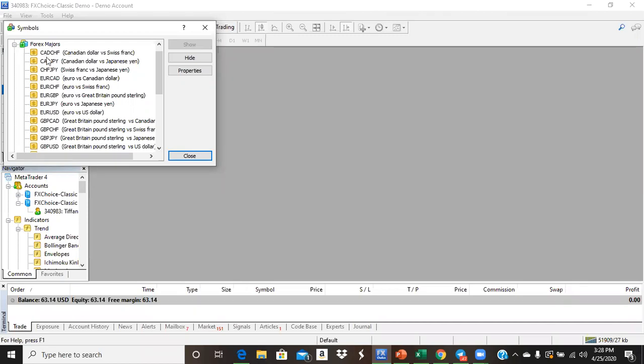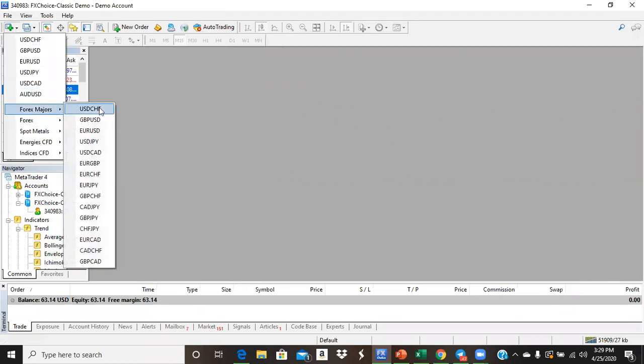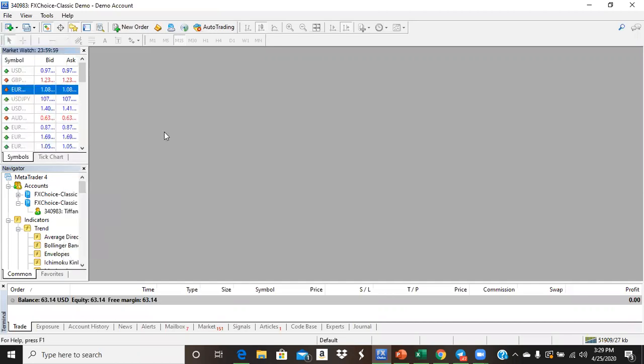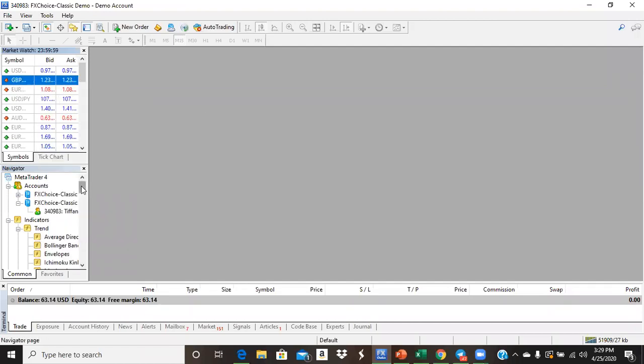CAD CHF is the Canadian dollar and the Swiss franc. CAD JPY. They're already over here, so that's why I'm not going to click on anything, but my major pairs are right here. So if you try to pull up a chart and you can't find it, you just hover over this right here to the left, right click, click symbols, and then you'll be able to add it.